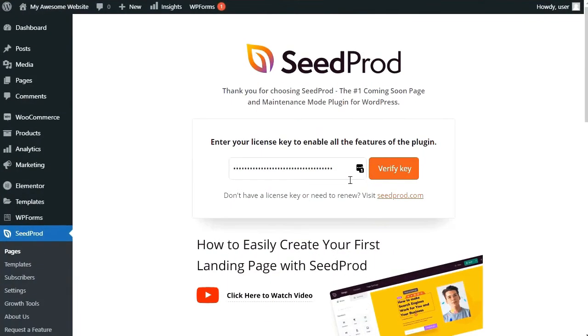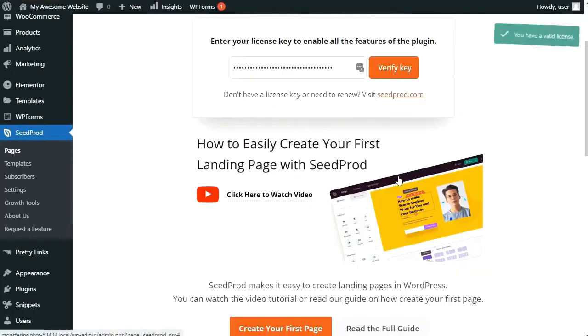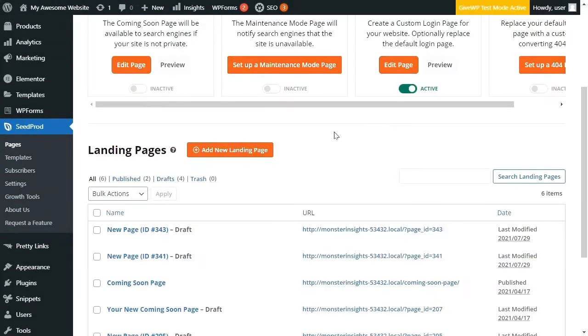Now, once you've installed and activated the plugin, you'll need to copy your license key from the SeedProd website in your account area. Then you'll need to paste it here and click the Verify Key button. Next, on your admin sidebar, hover your mouse over SeedProd and then click Pages. Then click the Create New Landing Page button.